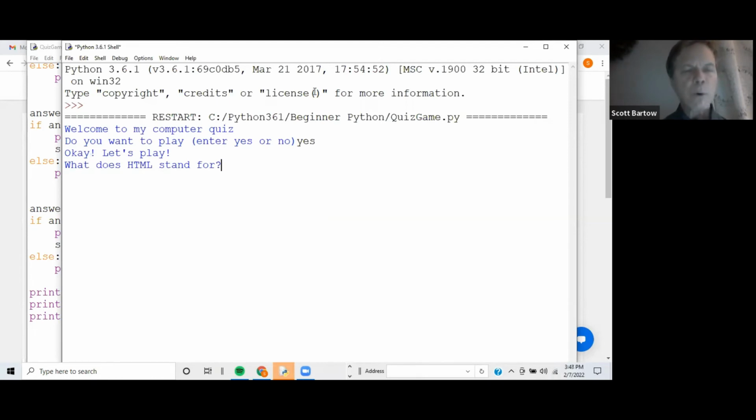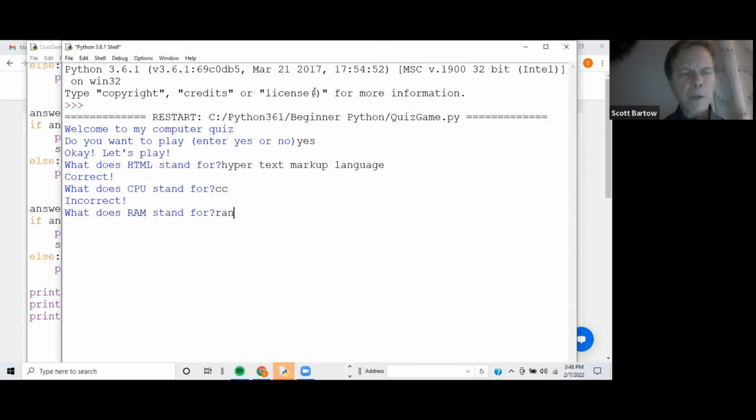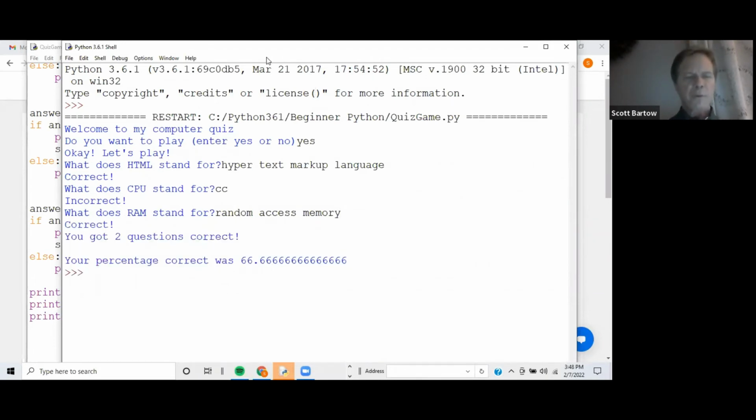Which it must stand for. I'll say hypertext markup language. Hit enter. I got it correct. I'll do the next one wrong. And I'll do random. I'll test out random access memory. And right, hey, you got 2 questions correct. Your percentage correct was 66.66666. Which makes sense, right? I got 2 out of 3 correct, which is 66.6666%. All right, so that's our game.